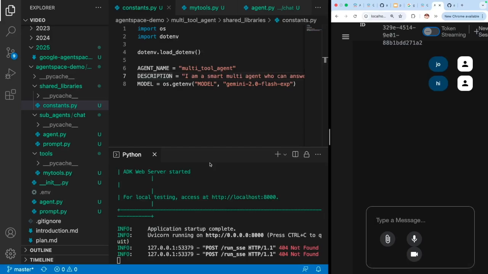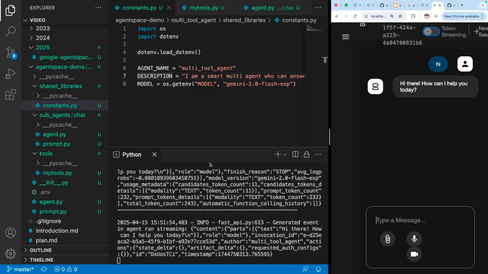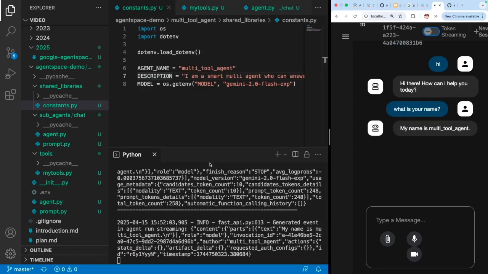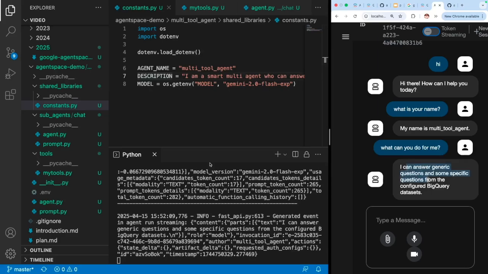We said hi, and now we'll go ahead and ask for what we need. Let's go ahead and say hi. It responds with how can I help you. Let's see whether we still see the old prompt. So let's check the name first, and now let's ask what they can do for us. Now at this point we get the right response as we expect based on the new description that we just set up in our constants.py.